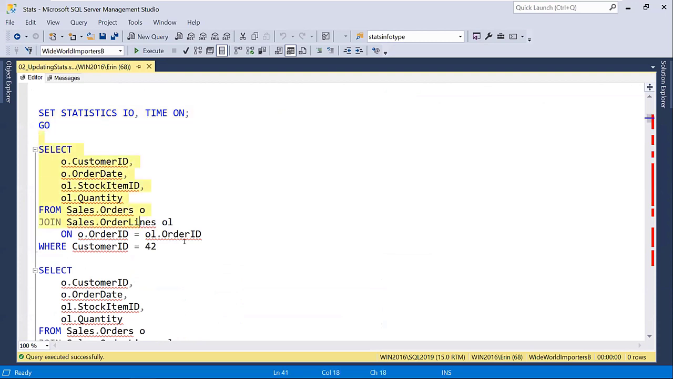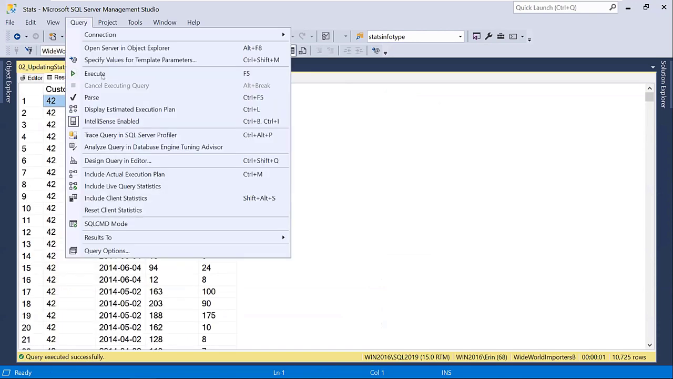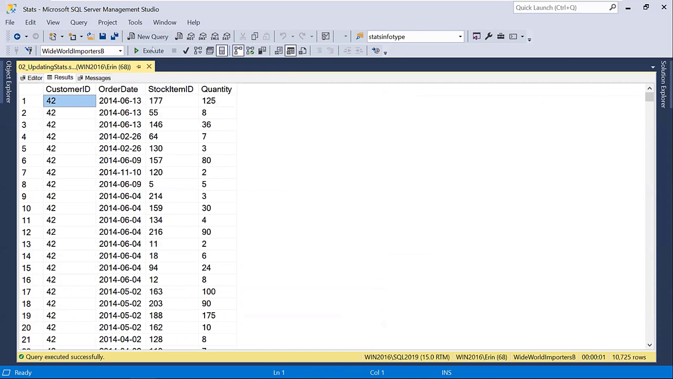And we're going to run this query that we ran before, but now we're going to join to order line. So before we just queried orders for customer ID 42, now we're going to query both orders and order lines. So we get that little bit bigger plan. Let's make sure that I'm viewing the plan with my runtime stats in there.